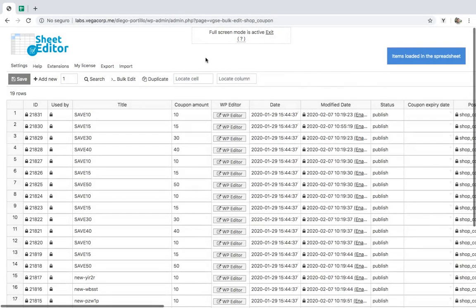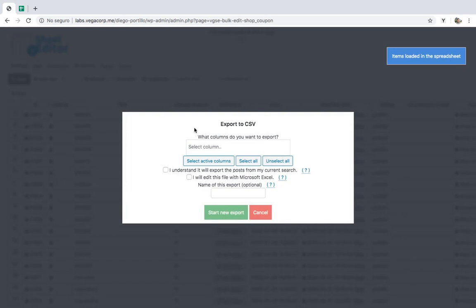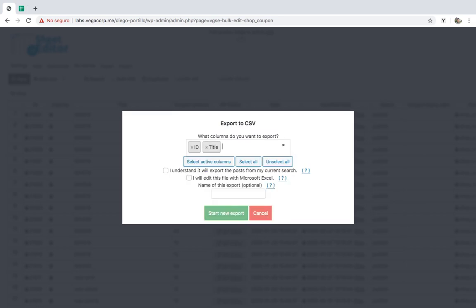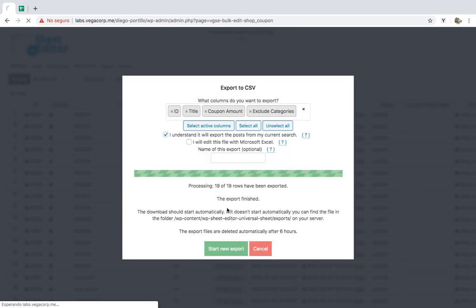Now let's see how to add category restrictions using a CSV file edited with Excel or Google Sheets. First, we'll export our coupons to a CSV file to edit it with any of the mentioned spreadsheet editors. For that, hit Export on the top toolbar. We'll not export all columns. Instead, we'll just select ID, title, coupon amount, and exclude categories. These are the 4 columns we'll export. Once selected, just export them and the CSV will be downloaded to our computer.